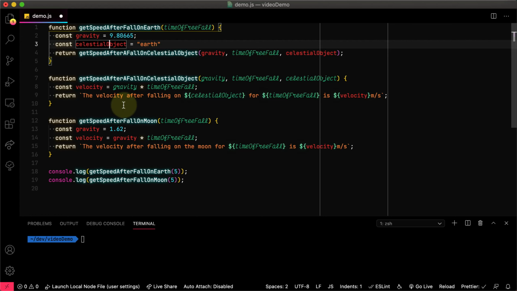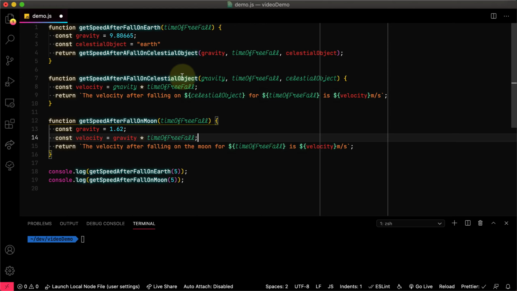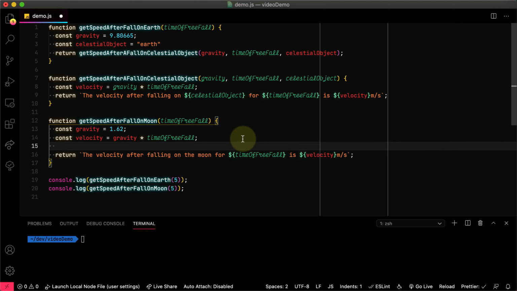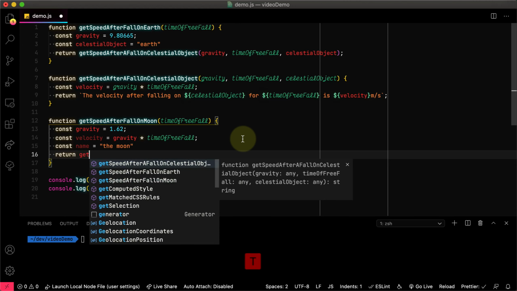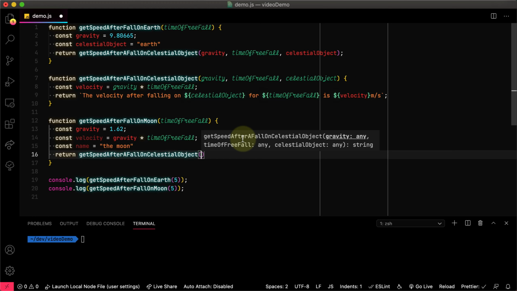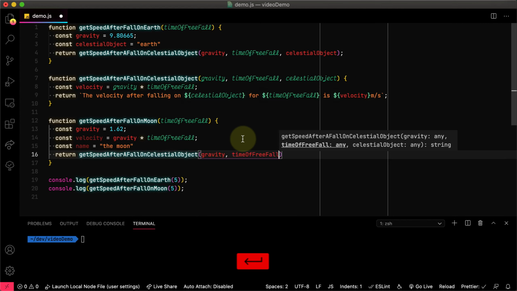And what it didn't do automatically for us, it didn't automatically refactor the other function that we need to do manually, but it saved us a lot of time by extracting it and giving us a name, and we can then update the other function so that we can do const name is equal to the moon. And now, instead of using this function, I can return simply the get speed after fall on celestial object. It's going to prompt me for gravity. It's going to prompt me for time of free fall, which is the same, and celestial object, which is going to be name. Cool.